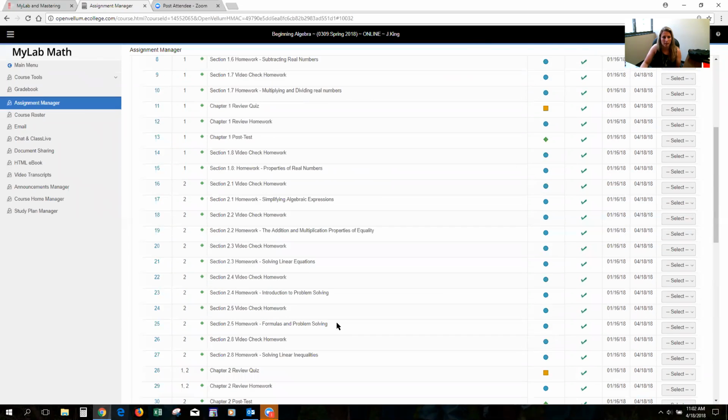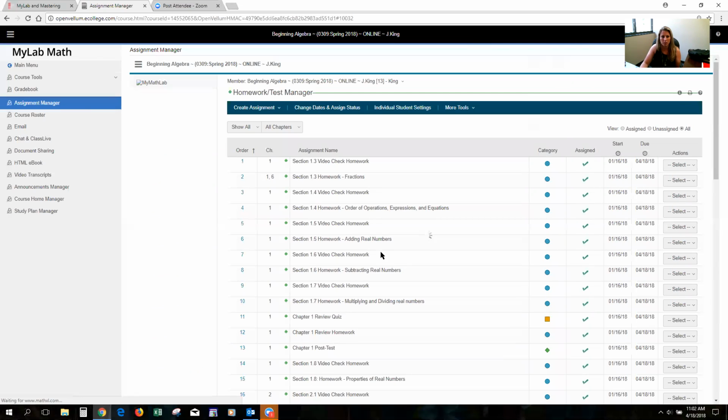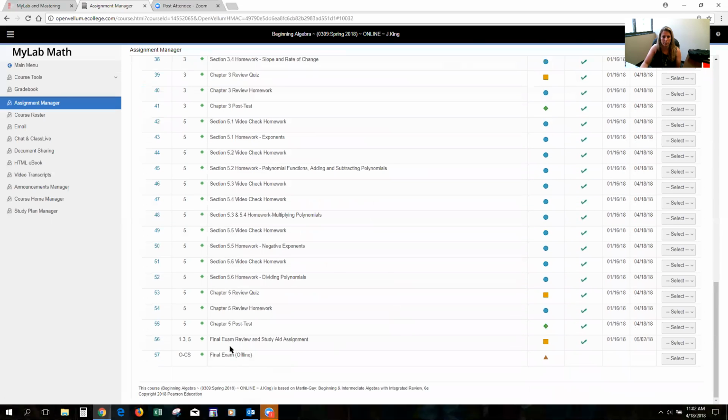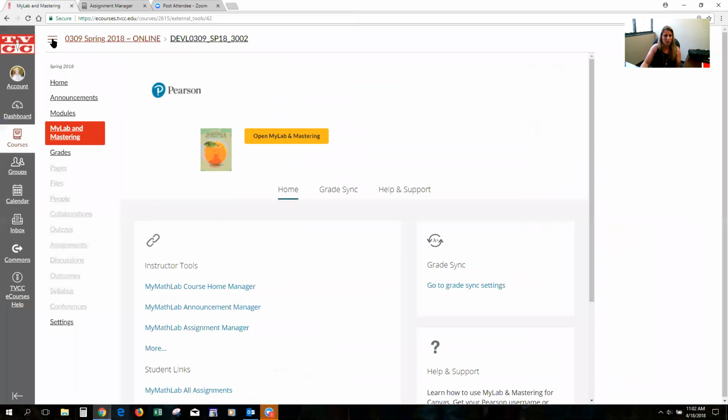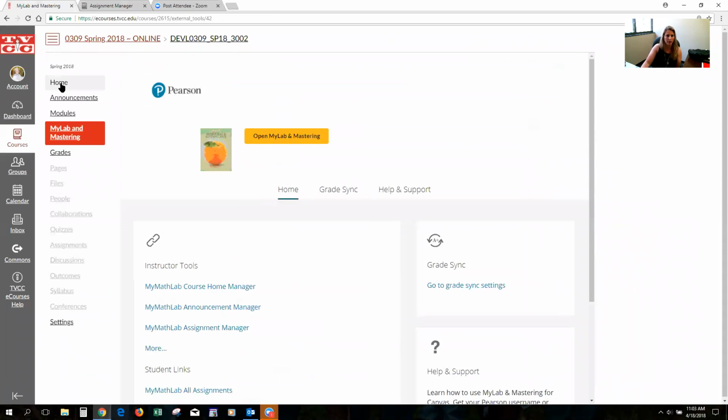It is located, make sure it's under the All Assignments tab, so Show All on the Assignments page, and then once again, you're just going to scroll to the very bottom, and it's Final Exam Review and Study Aid Assignment. That's what you're going to use to assist you in studying for your exam. Besides that, I really think everything else is pretty self-explanatory within the module.